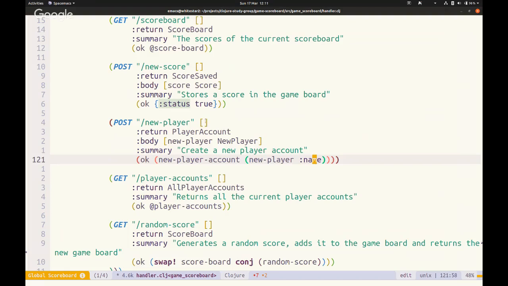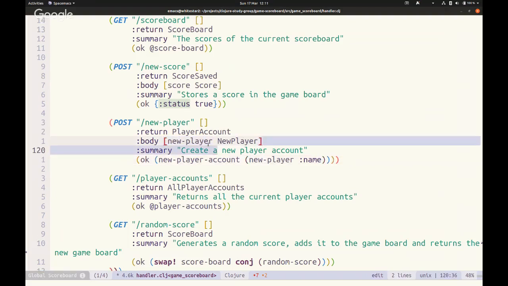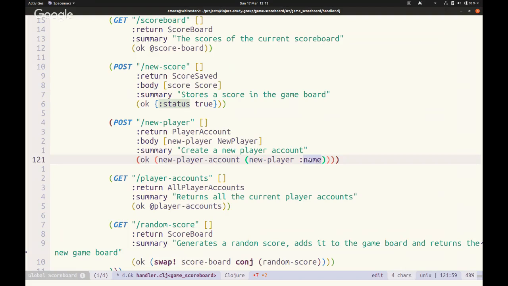A map from the request that we received. So the JSON request is turned into a map, and we can access that through new player because we're just doing a local binding here. So this is a bit like a let binding. And then from that new player, we can say from that map, we just want the name, the value that the name points to. So this would be Fred Jones from our previous example. And then it's going to call new player account with that.